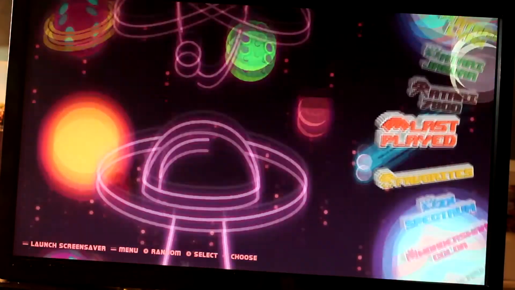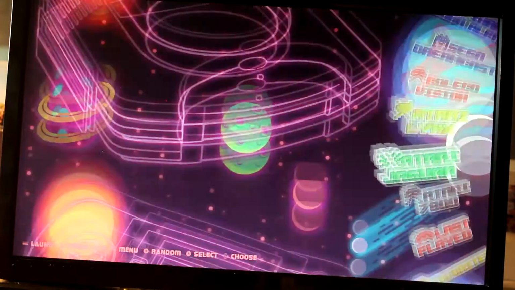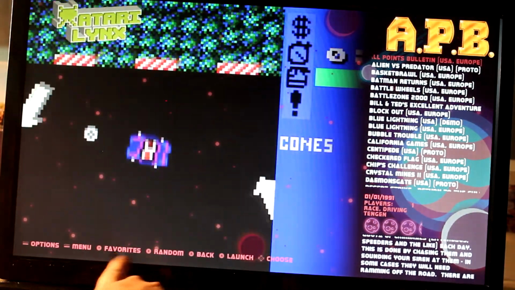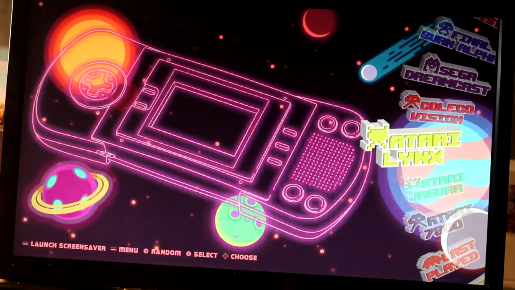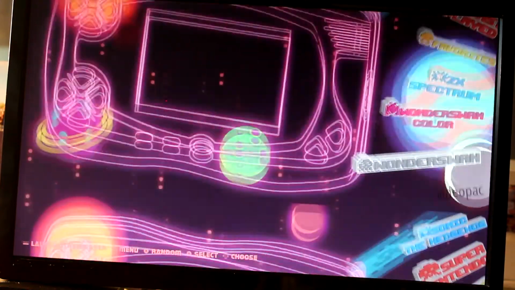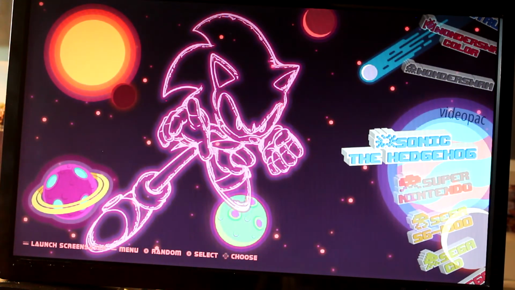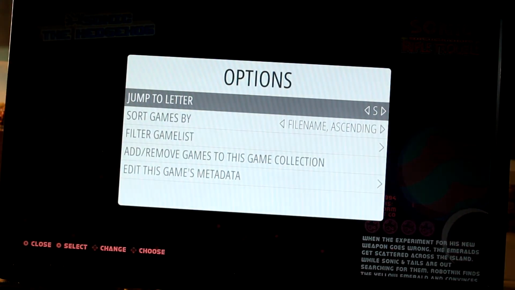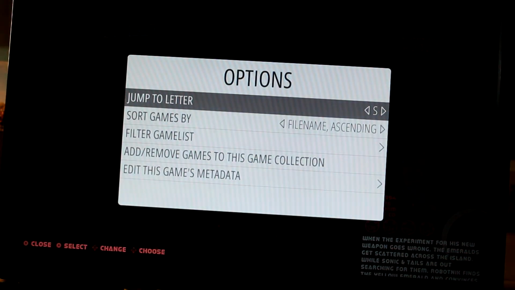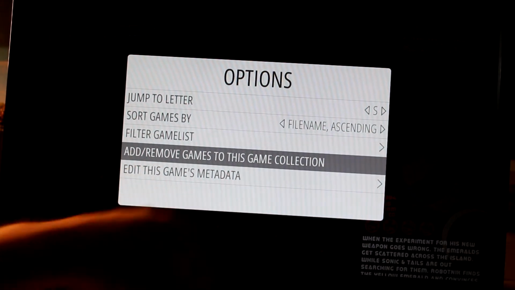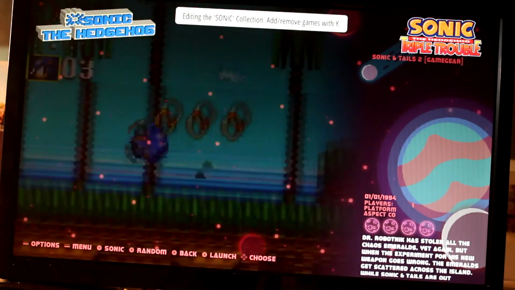So to reiterate, if you're going through a folder of games and you want to add something to your favorites, you press the Y button, typically, and that adds it to your favorites list, which shows up here. If you want to add games to the new collection that you've made, just remember, you click the collection, you press the select button on your controller, which will pull up this search menu or the options menu, and then you just go down to add and remove games to this game collection, and you press A.